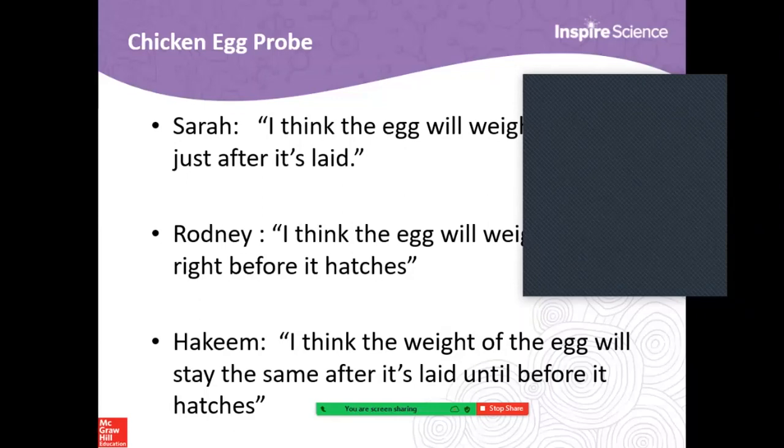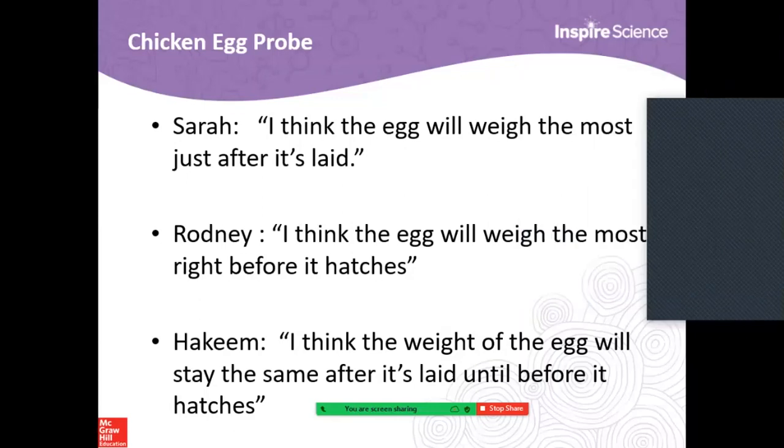Who else do we have here? We have Lauren. Okay, so Lauren put an explanation too. I think this chick would have developed. Okay, very good, Lauren. I didn't ask for an explanation, but I'm glad you shared one. I'm going to ask for an explanation here in a little bit, but just put the name that you think for now. Got a lot of Rodney here. I think the egg will weigh the most right before it hatches.